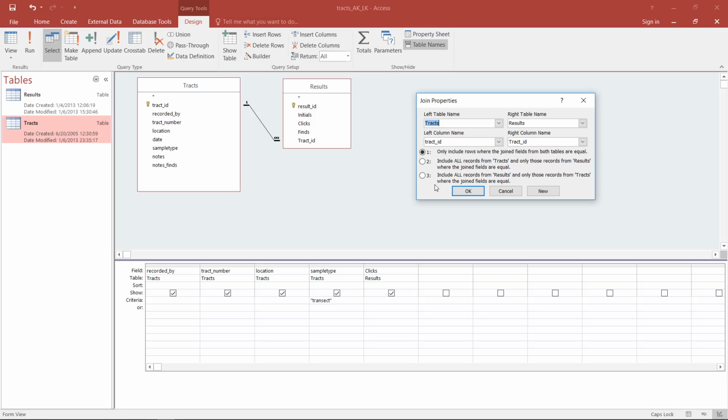Now, these last two variants are called left or right outer join, and left and right refer to the position of these tables in the SQL syntax, which is of course a bit obscure. Therefore in Access you can see here in the join properties window, written out completely in text, what I just said. So the first is the inner join: include rows where the joined fields from both tables are equal. Then we have two options, namely the second option is include all records from tracks and only those records from results where those joined fields are equal, and the third option is exactly the other way around.